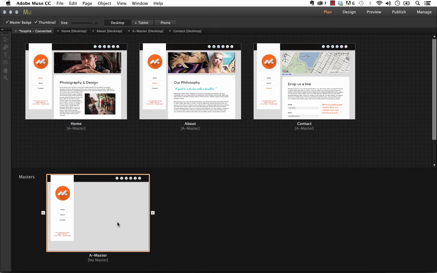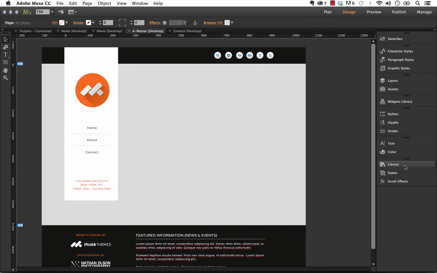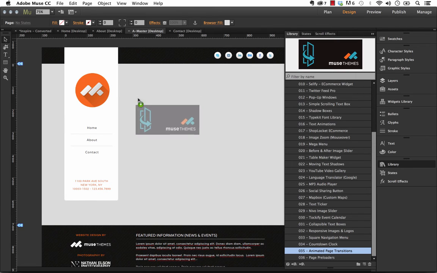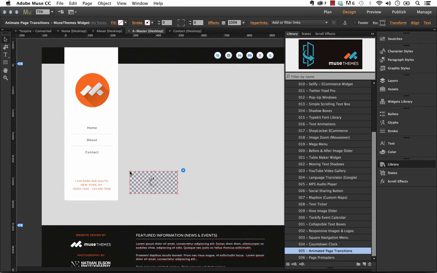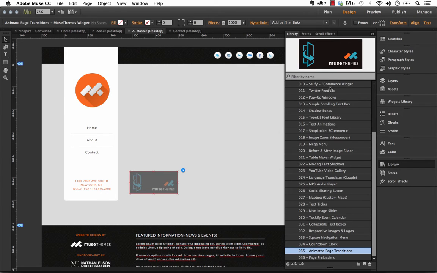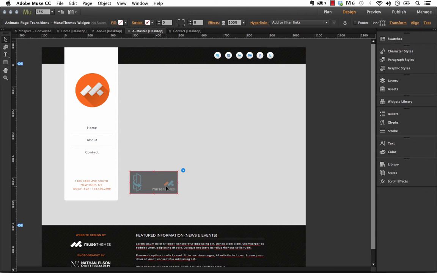So first, let's just jump into the master here, and we'll go into our library panel and scroll down to number 35, which is animated page transitions. And let's drag that out on the page. Okay. And so we get a little preview of a graphic here, and we just made this little graphic so that you'd know that you actually had a MuseThemes widget on the page, but this isn't going to show up on your site or anything. It's just used for previewing.